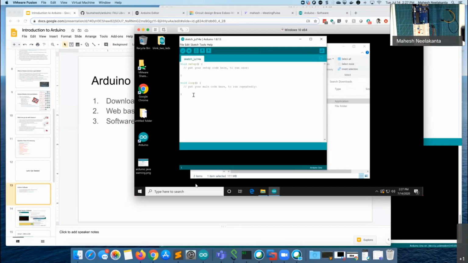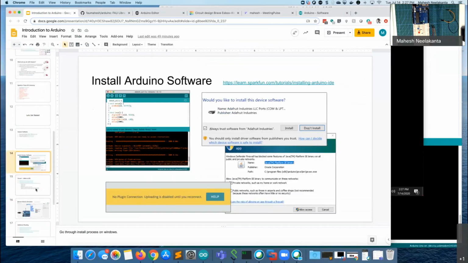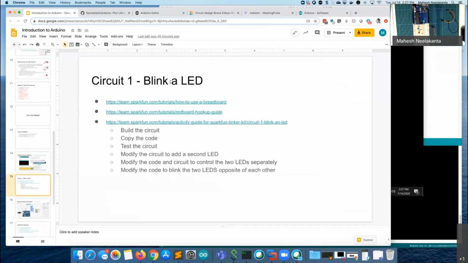If you're on a Mac, it's very similar. You just drag and drop the application into your applications folder and then start it up that way. If you're on Linux, it's a lot more complicated, more advanced than we have time for in this class. So we've got the IDE. Now what we want to do is actually Blinkin LED.